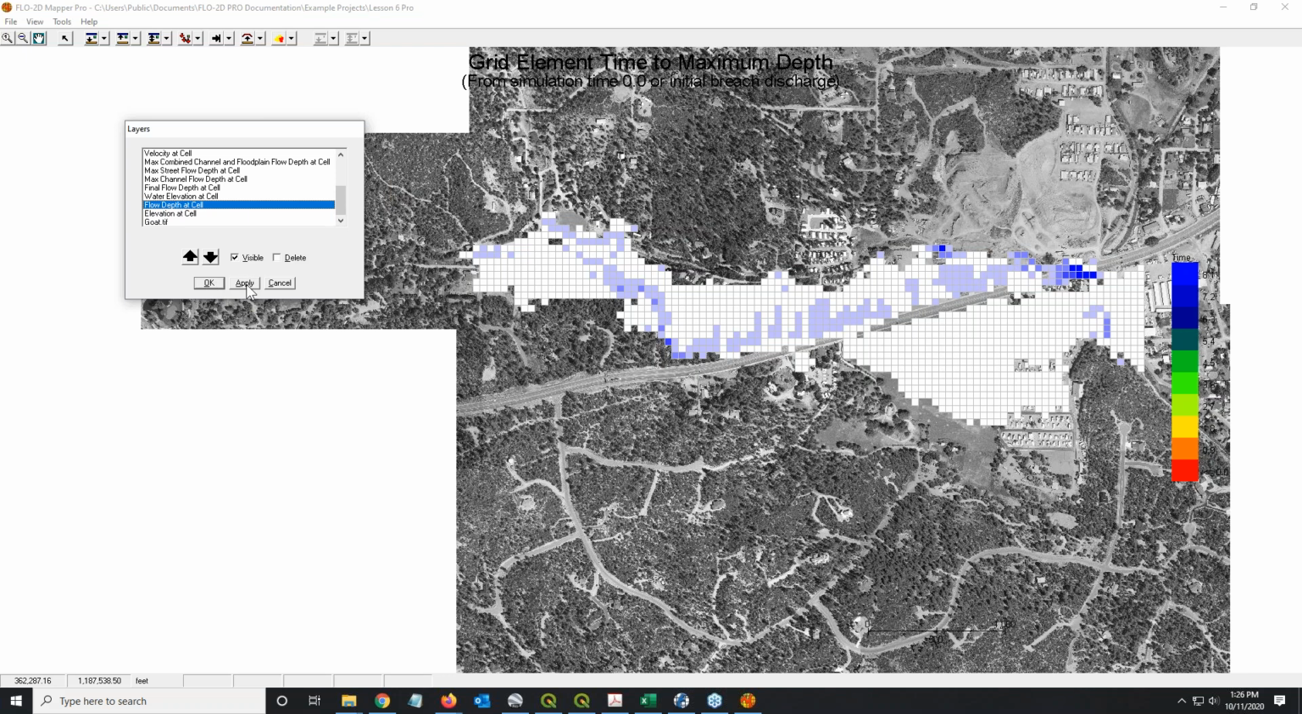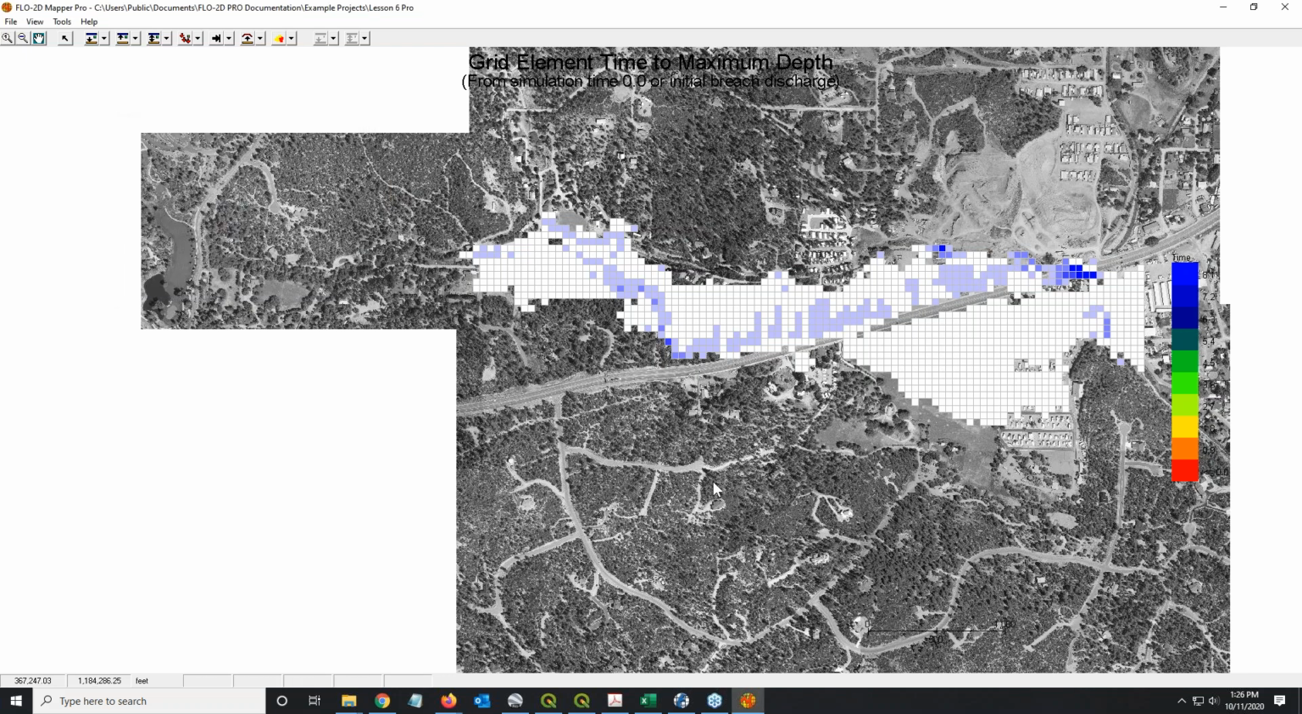And then of course, I always use apply. You have to always click apply before you click OK. If you don't, and you see that you're not seeing what you expected to see, go back to View and click Redraw at the bottom.